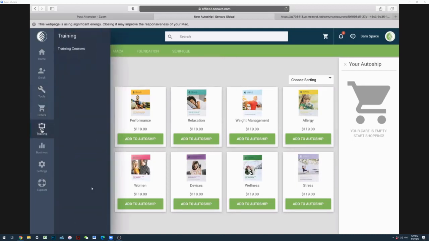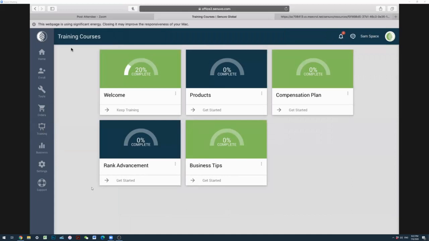Okay, next we have the training section. This is the same section that you can access off of your front page. However, I want to show you that in a little bit more detail. So you click on training courses. And this is the training section that we talked about before. Welcome, products, compensation plan, rank advancement, and business tips.